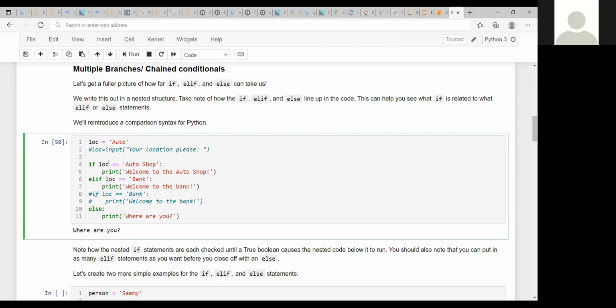Right. So it is not matching with any one of these, AutoSolve or bank, and that's why it is asking where are you. So it was the third option. If, elif and else was the third or fourth option. Yes, right.